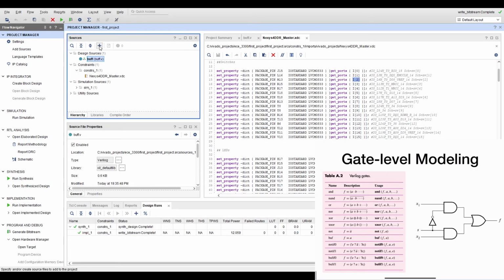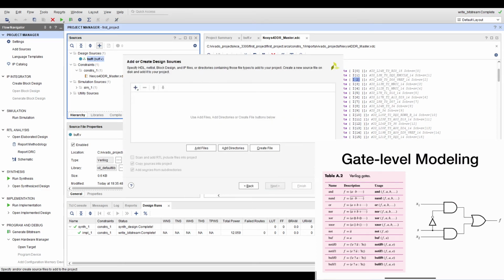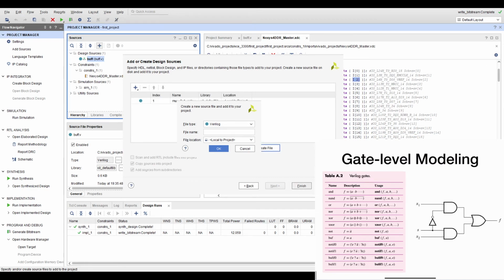So I have that buffer that I wrote. I'm going to just say, hey, I need another design source this time. It's not a constraint. Pay attention, this is important because it will actually place it in different folders within the project files or directory. So it's a design source. I'm going to create a new file, it's a Verilog file, and I will call it, for example, mux 2 times 1 gate. So mux 2-to-1 gate level, representing gate level. I'm going to create several of them, and this is using gate level primitives. So I click OK and I click finish.